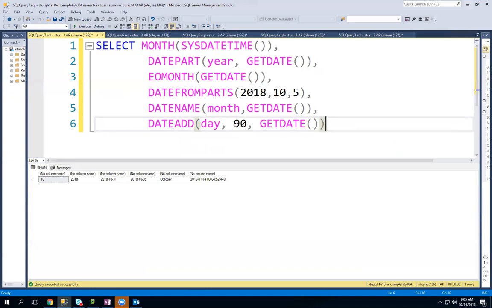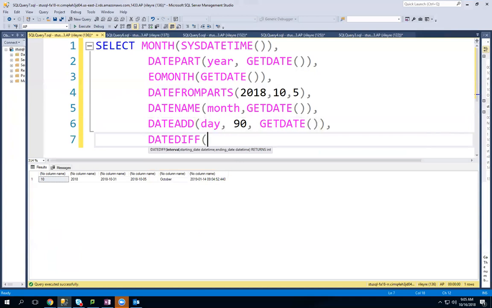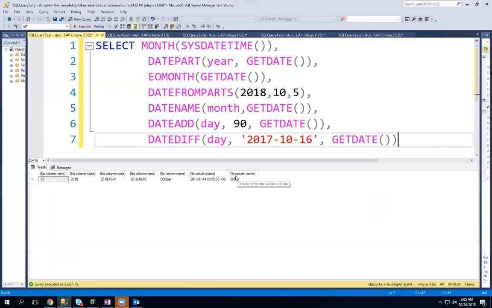Now, DATEDIFF is really helpful. We use this a lot. So I'll add one more. I want to know what the difference is, the number of days between 2017, 10/16, so that would be last year, and our current date. So how many days difference is there between those two dates? And there's 365 days. So we can use the DATEDIFF and all of our different date functions.